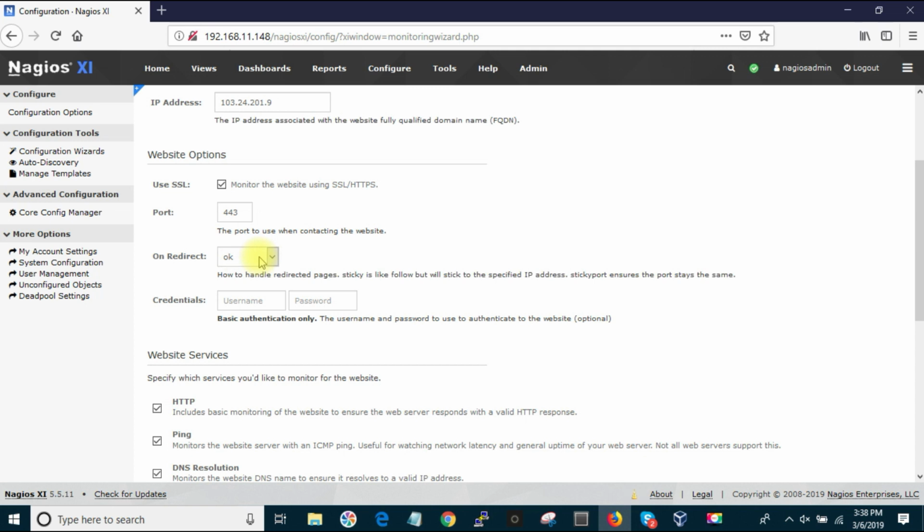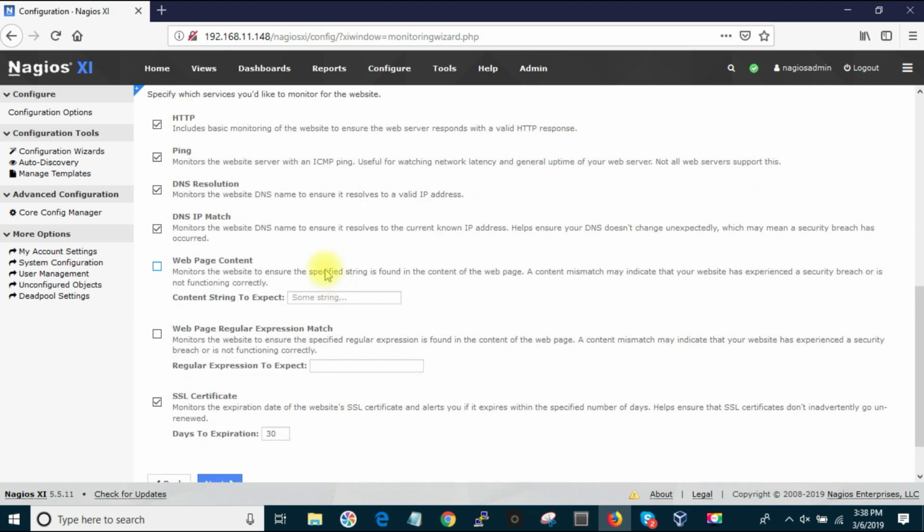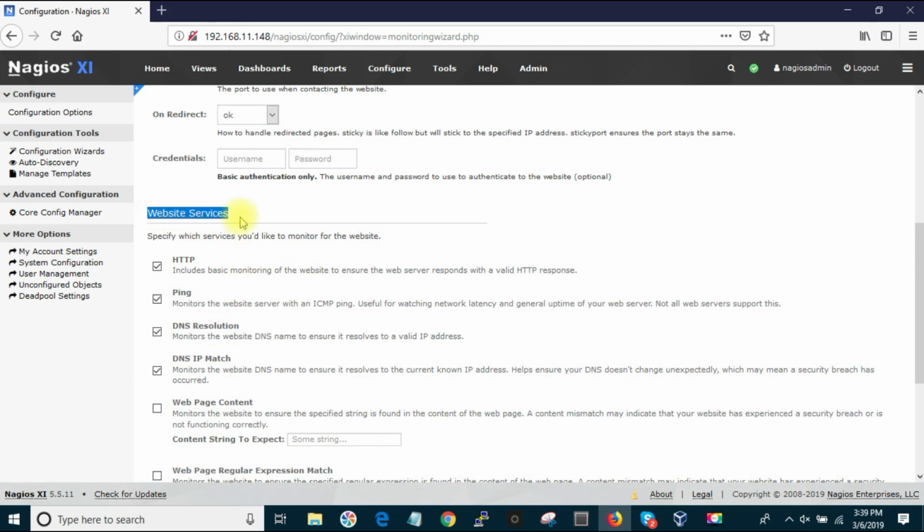On redirect, whatever you want. If your website is showing redirected, you can choose any of these. I will keep it okay for now. Credentials if required. Moving forward, we have website services. Specify which services you would like to monitor for the website. You can check and uncheck here.